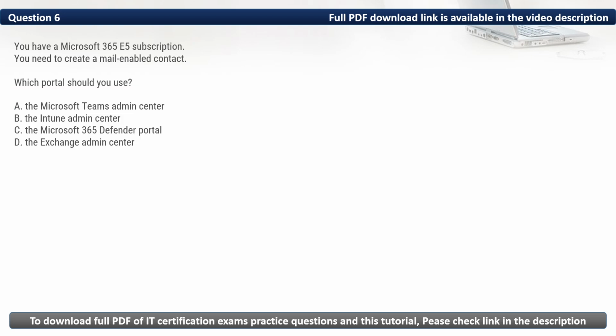Question 6. You have a Microsoft 365 E5 subscription. You need to create a mail-enabled contact. Which portal should you use?